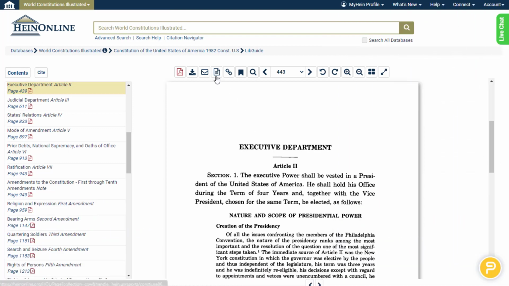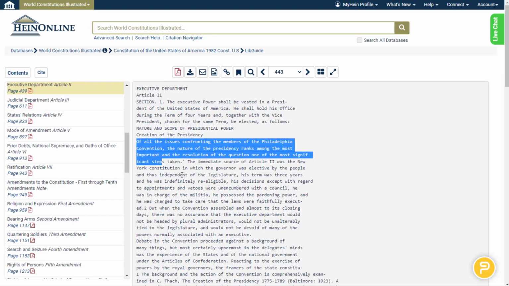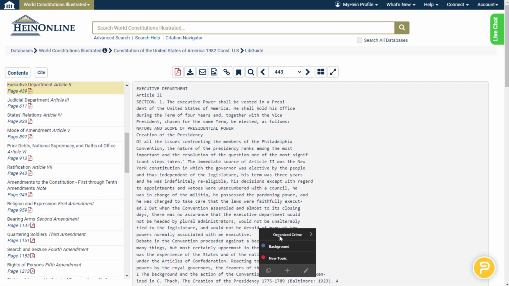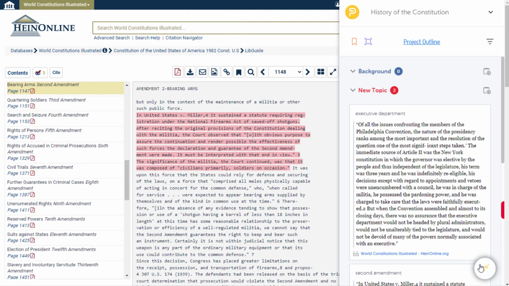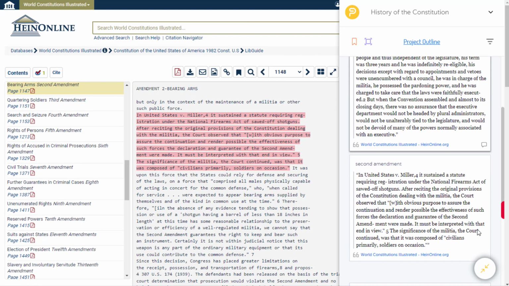To begin saving content, flip to the text-based version of the HeinOnline document you are viewing. Then, simply select the text you want to save, and PowerNotes will prompt you to organize and annotate it quickly, minimizing any distractions and focusing you on reading. PowerNotes even builds an outline for you as you do your research based on an organizational structure that you use.